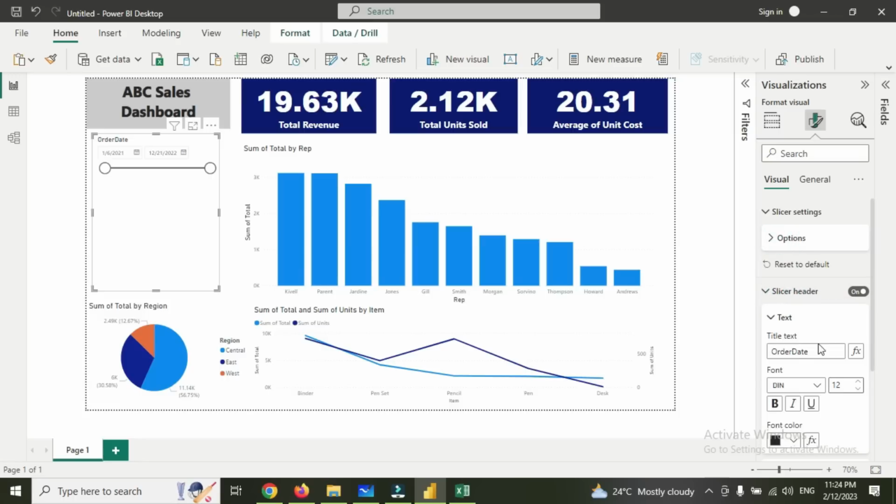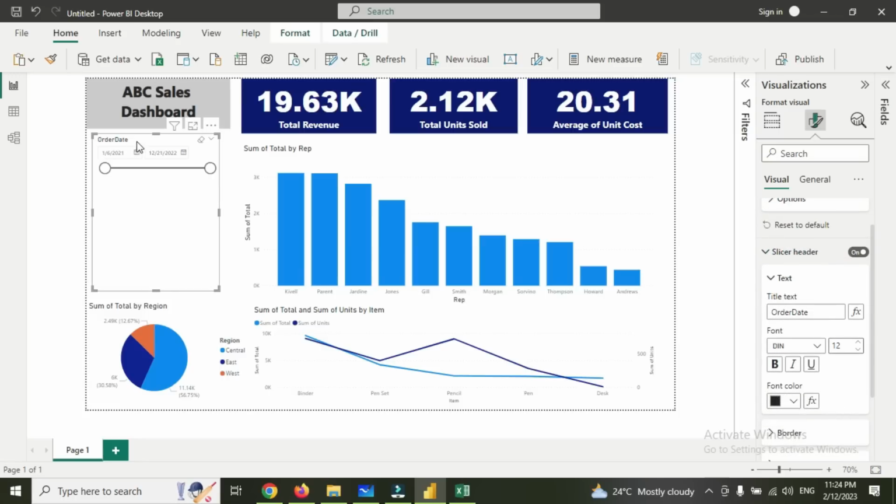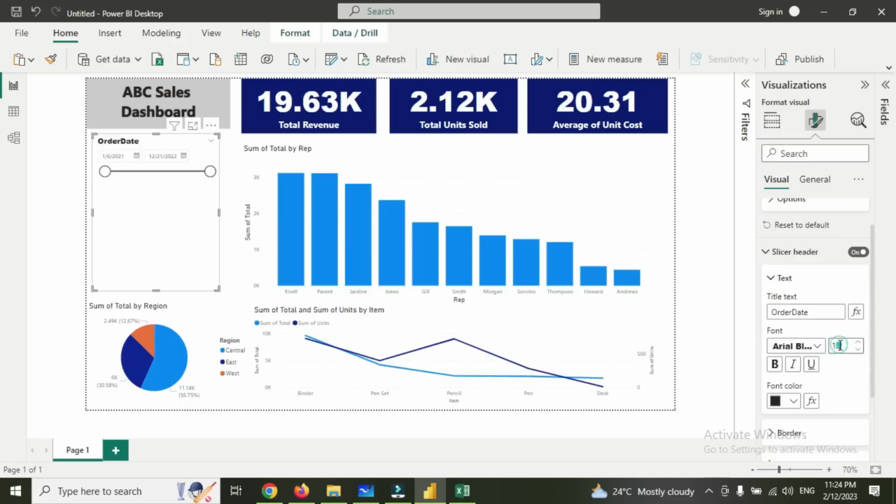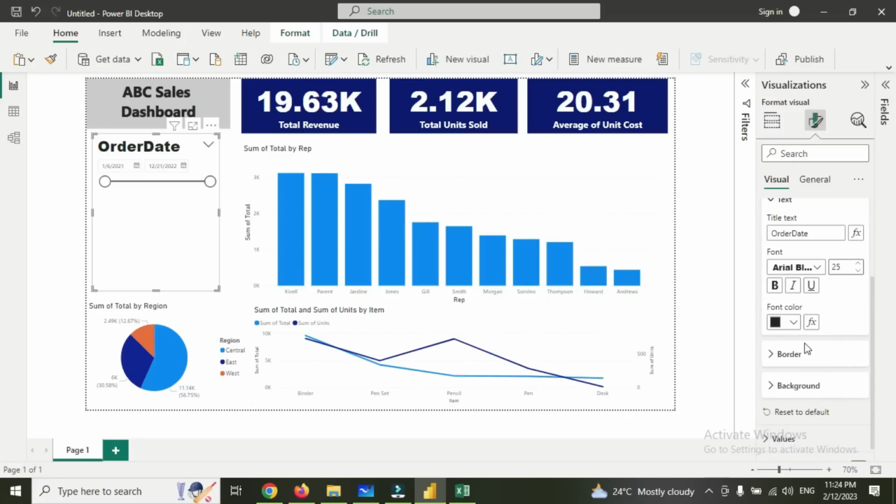The slicer is already on, but the text is not visible. If you see, the order date is not visible. So what I'm doing is increasing the size and changing the font. I'm making it 25 so that it is visible. Yes, it's visible, and the font color is fine. Let me check the border.